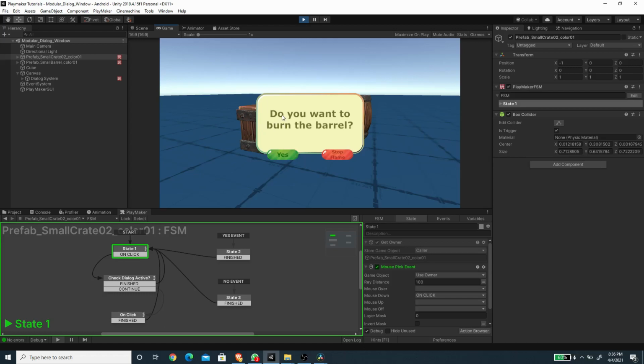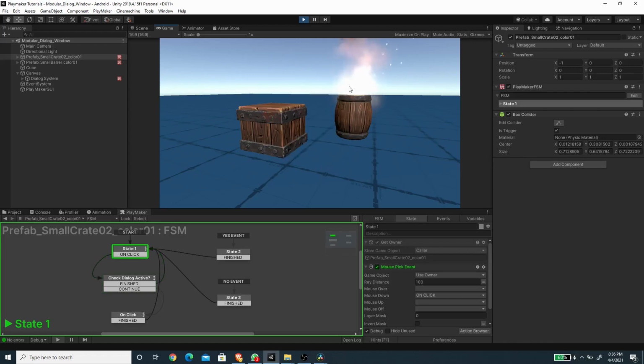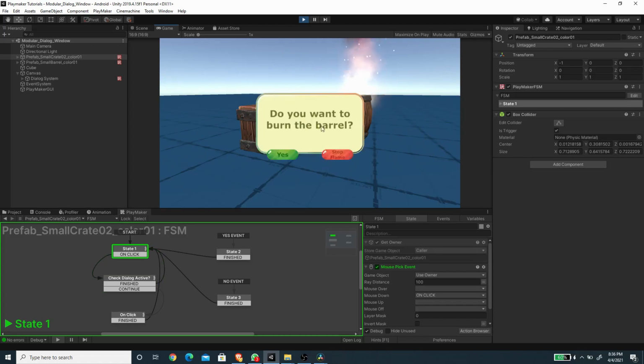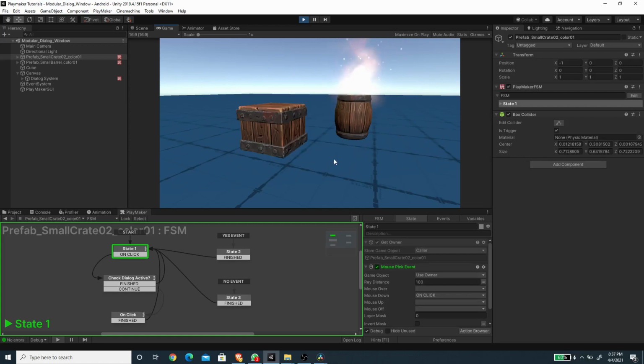Here it asks, do you want to burn the barrel? If I press yes, it will enable a particle. If I click it again and we want to stop, if we pick the other button, which is stop flame, this will stop the particle. So this dialog system is very versatile, very dynamic and reusable. Okay, let's jump to the tutorial.